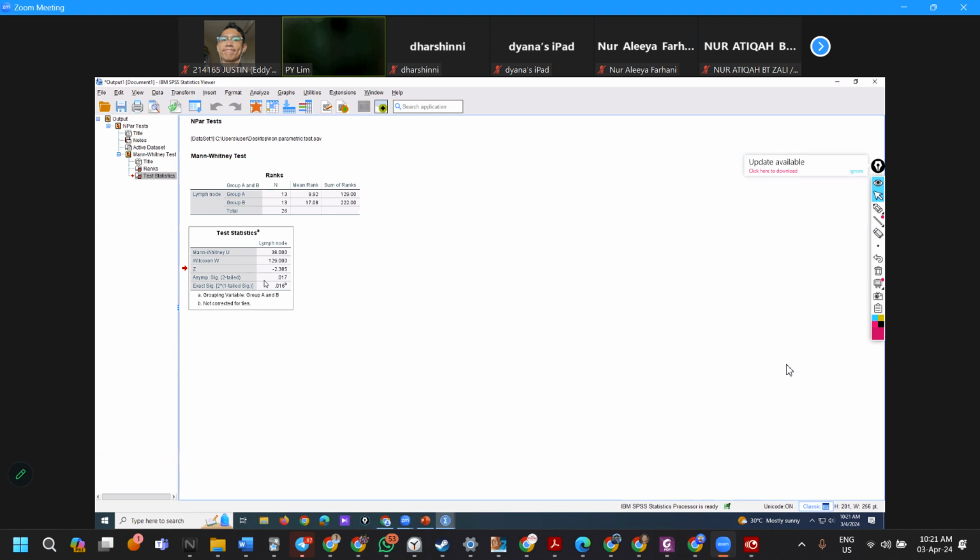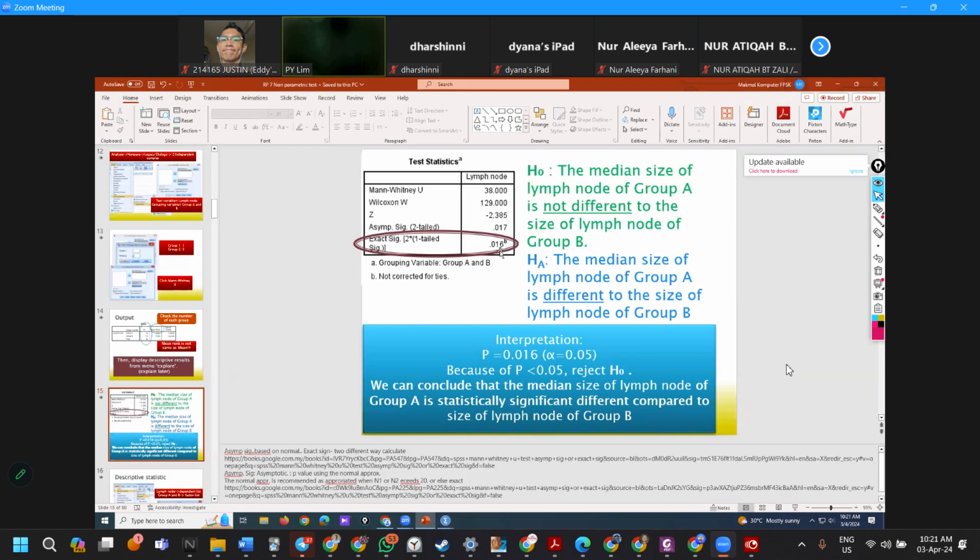Usually, we will pick the second one, the exact significance value. It is a different way of calculating the p-value. Don't worry: if not significant, both will be not significant; if significant, both will be significant. It won't have banyak changes lah. So this is the p-value, 0.016. 0.016 is less than 0.05, right?